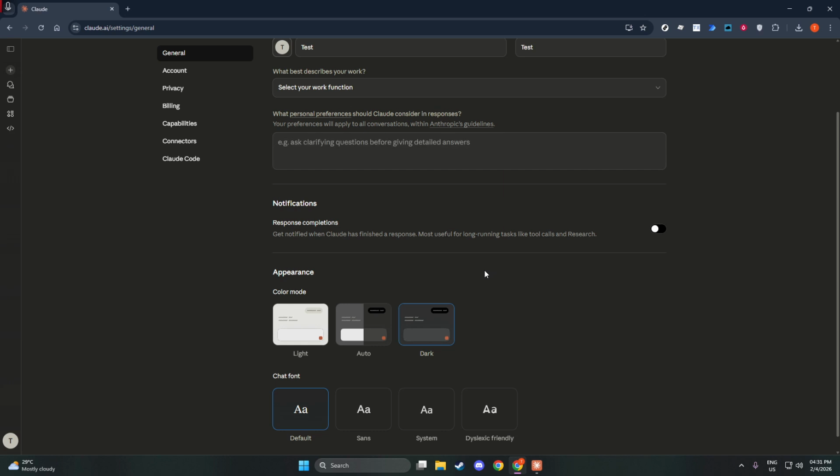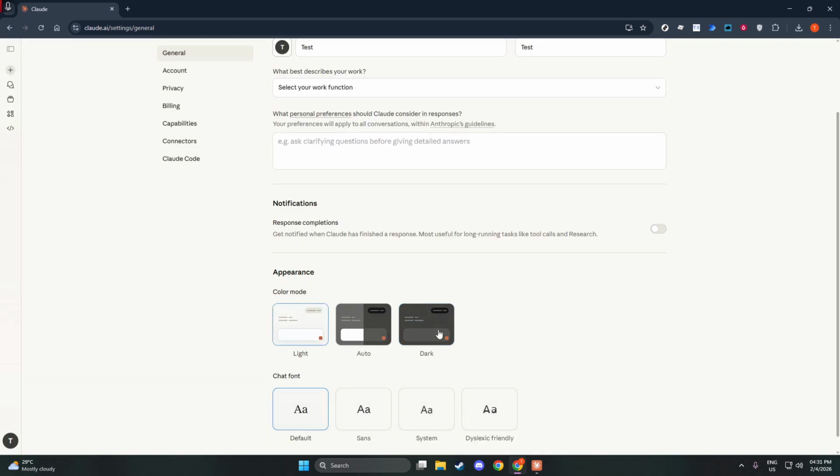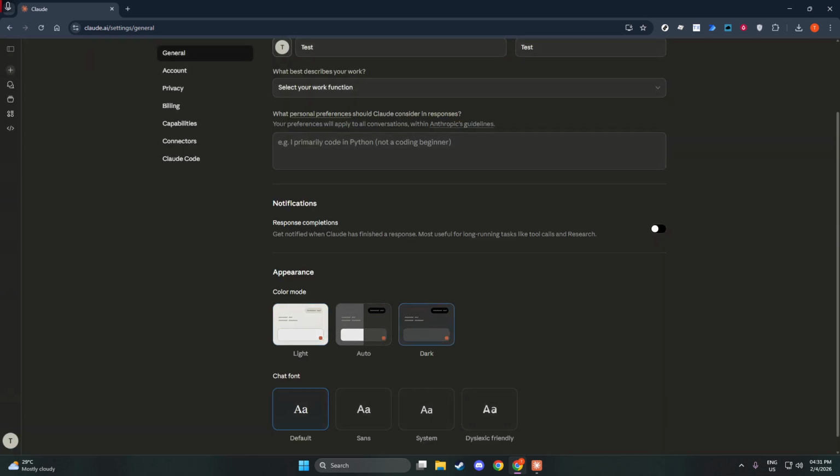To recap, log in at Claude.ai, click your profile in the bottom left, go to Settings, open Appearance, and under Color Mode select Dark. Or choose Match System if you want Claude to follow your device's current theme. That's all there is to it.